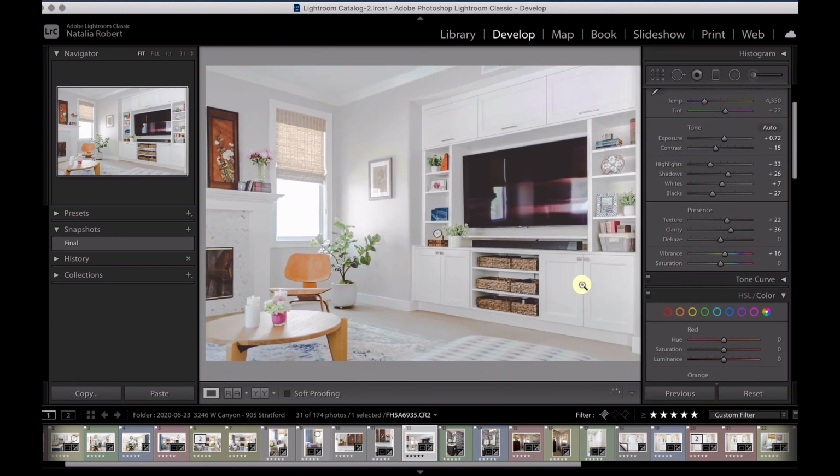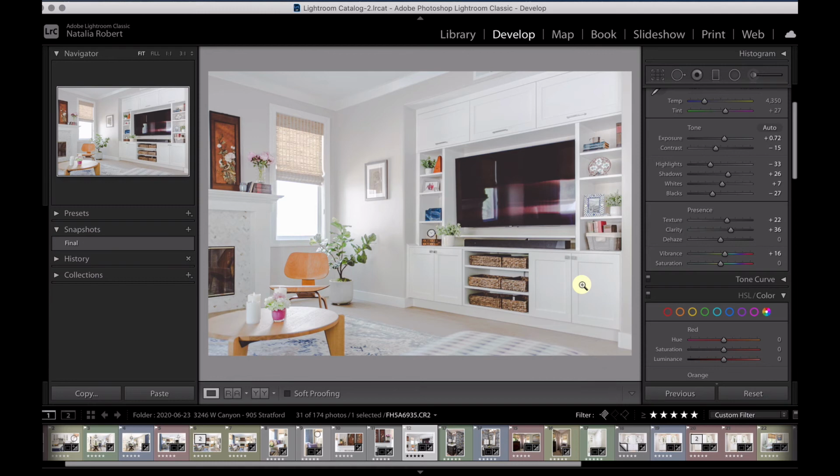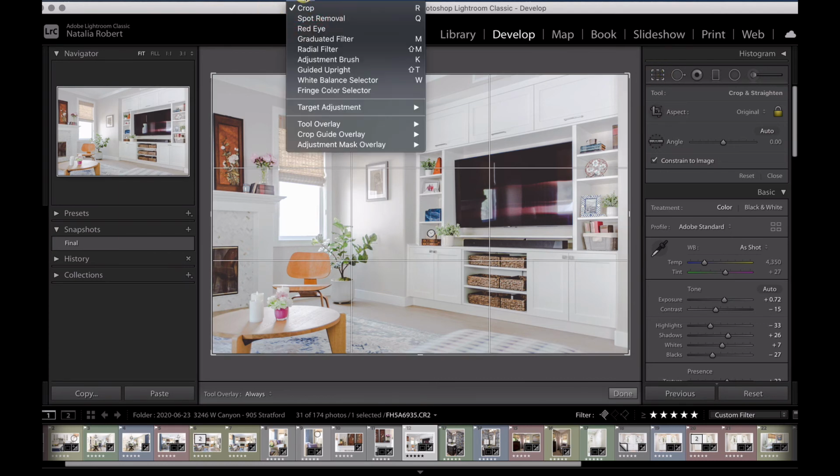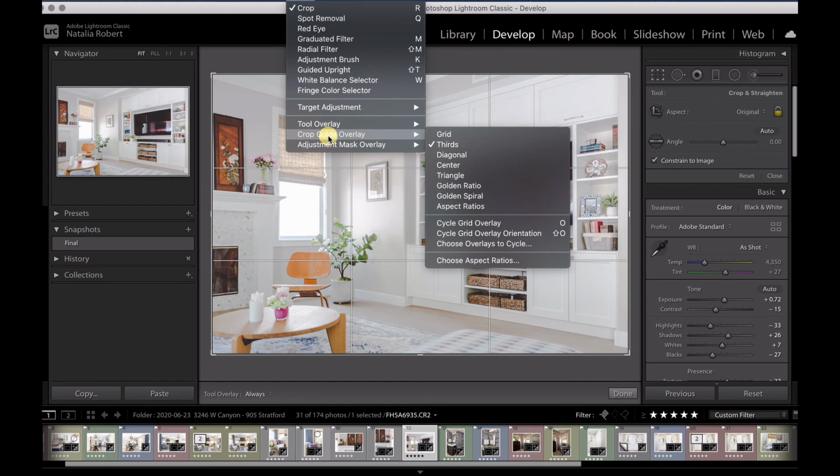Okay, so next, I wanted to talk about when you go to crop. Now, if I'm going to go to crop tool up here, this is the grid that I always default to. It's by thirds. And when you are within the crop tool, so the crop tool has to be activated, you can go up here to Tools, Crop Guide Overlay, and you have all your options of the types of grids that you can put over top of your photo.